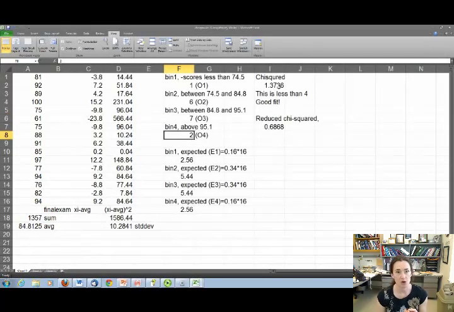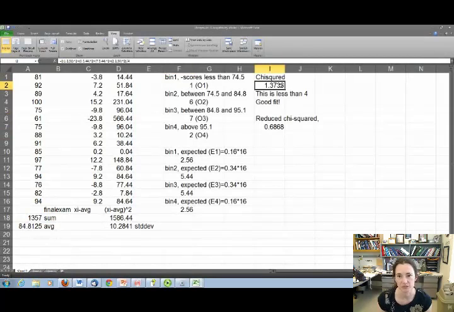And then I did O sub k minus E sub k, squared, divided by E sub k for each term, and I got a chi-squared value of 1.37 or so. Okay. Now you can look at this and say, okay, well that's less than the number of bins that I've got, which is 4 bins, so that's a pretty good fit.